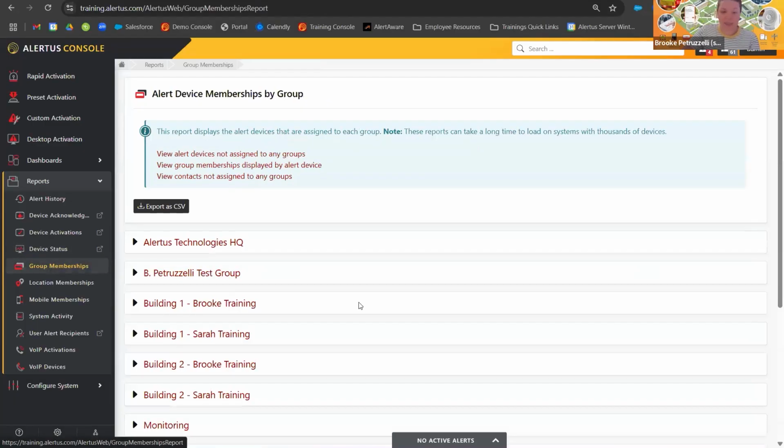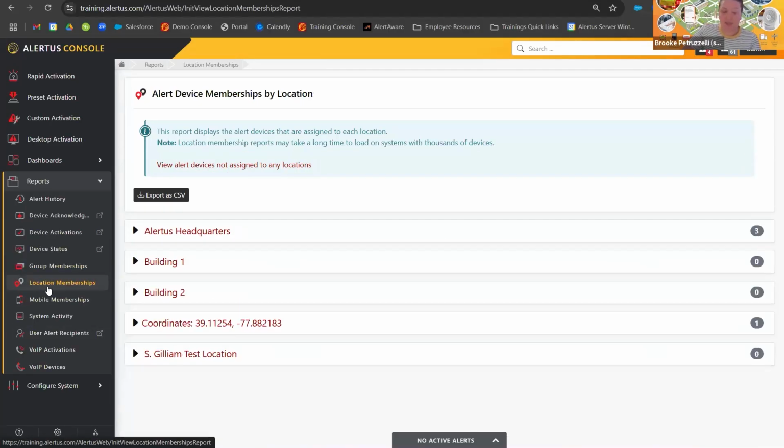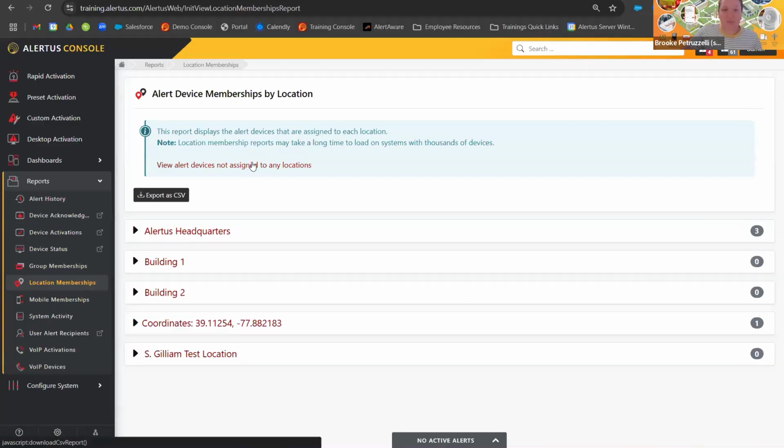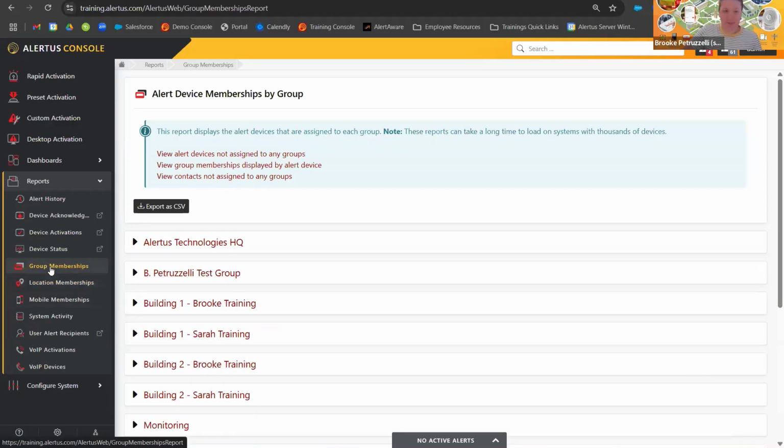Most of our organizations utilize groups to do that targeting, but potentially you could also be utilizing locations, which is actually using coordinates. So if you or someone in your previous history of using Alertus in your organization included other coordinates, you can come here and see what is attached to these different coordinates, as well as that same report that will show you what doesn't have coordinates. And once again, this is how you can sort and target devices, but using either groups or location memberships.